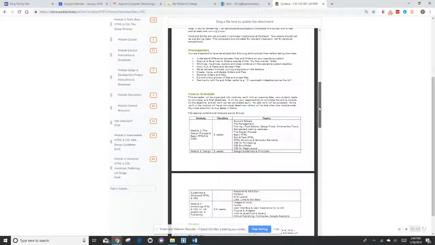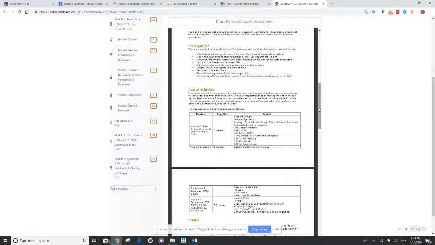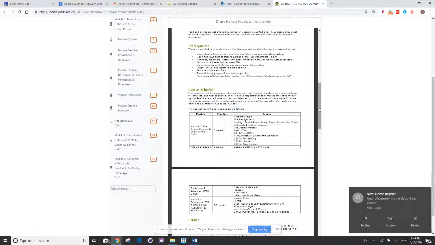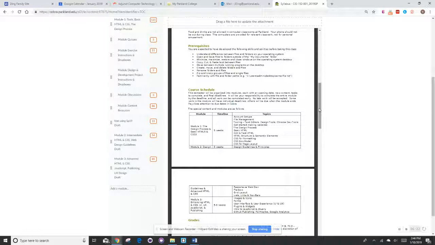There are some prerequisites. There is a prerequisite, I guess, that you have some basic computer skills. So understanding the difference between files and folders, being able to open and save files and folders, being able to rename files or folders, zipping and unzipping, familiarity with file and folder paths. Sorry about that distracting little window down there.